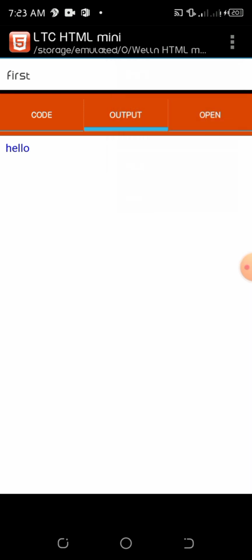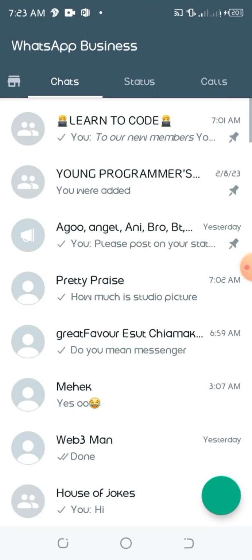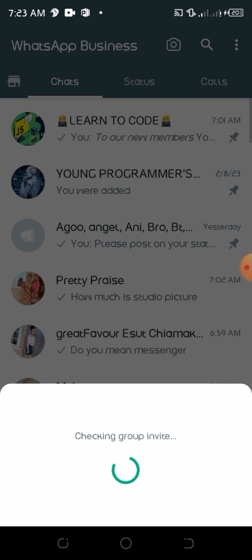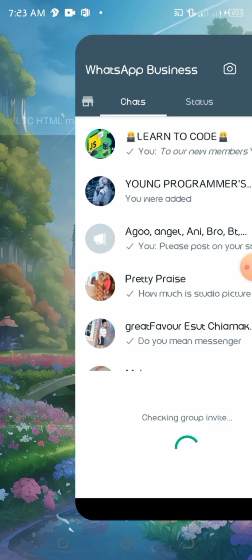This is the group link that is meant to open in the WhatsApp group, but my data is not turned on, so it won't load it. So let's just go back.